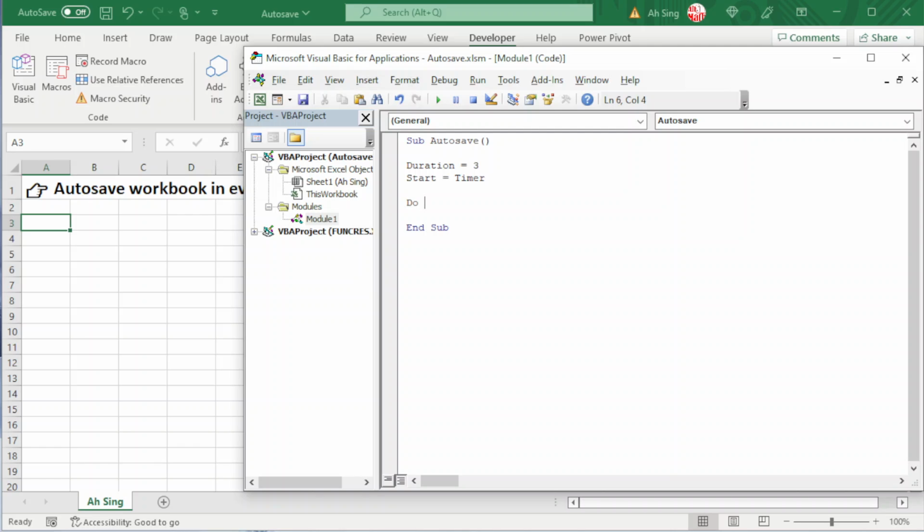So what we have to do here is to introduce a loop. I'm going to use do loop here. Do while the timer is less than the duration plus the start time. So as long as it's not 3 seconds, then we should not save. And we should allow the user to use the workbook or edit the workbook. To do so, make sure we use DoEvents. This allows the user to edit while the timer is initiated.